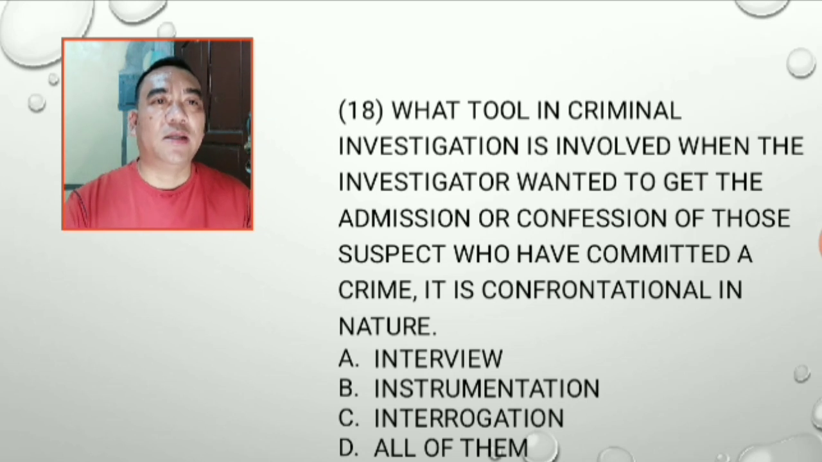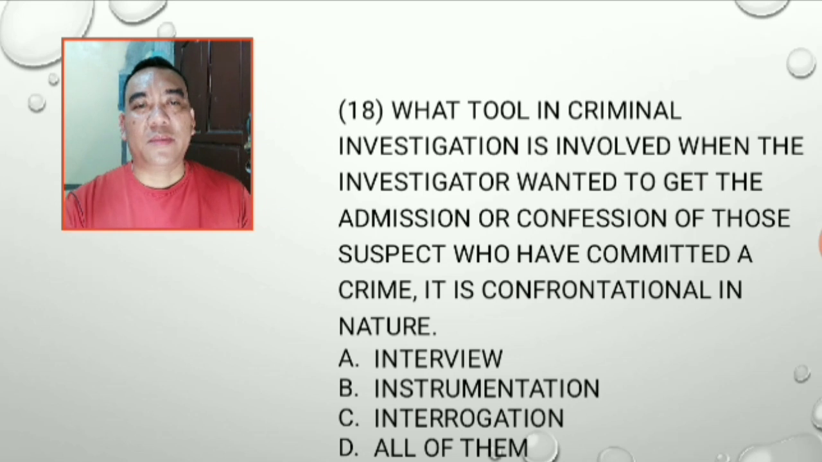What tool in criminal investigation is involved when the investigator wants to get the admission or confession of those suspects who have committed the crime? It is confrontational in nature. A. Interview. B. Instrumentation. C. Interrogation, or letter D. All of them. Number 19.